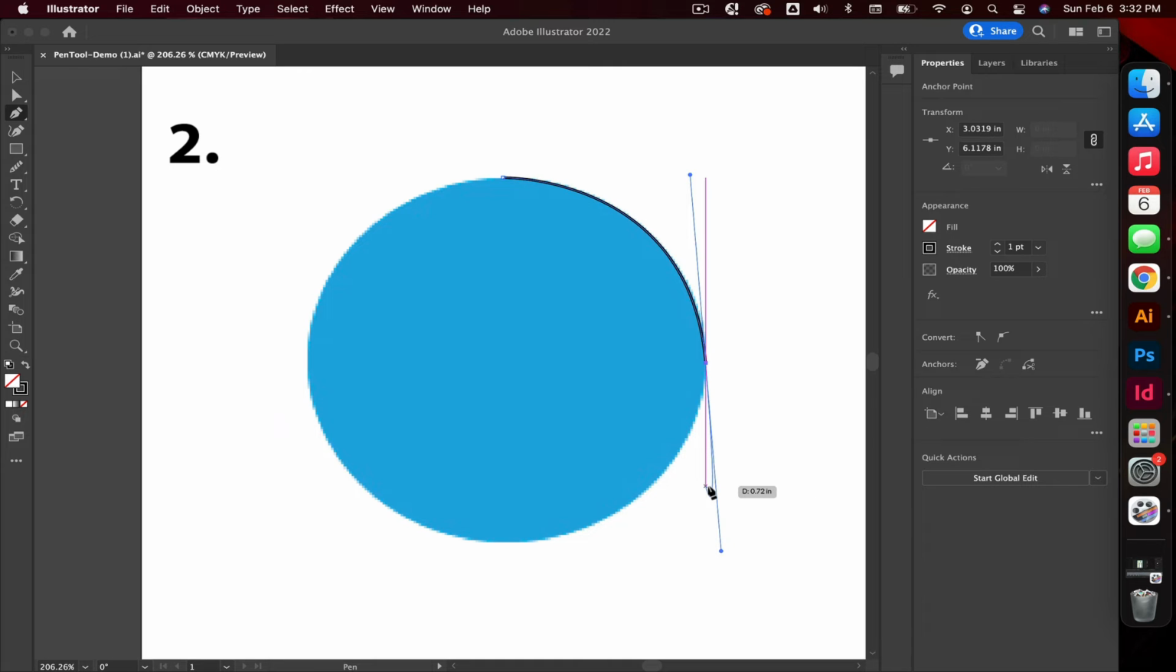Perfect. So now I want to move on to the next point. However, you might notice that it kind of restricts you when you do these curves. You can't really get it to the perfect spot, and you might have trouble with that.